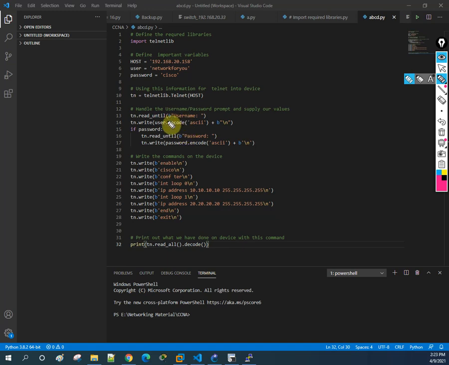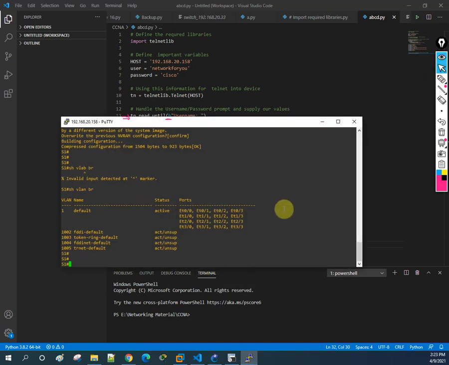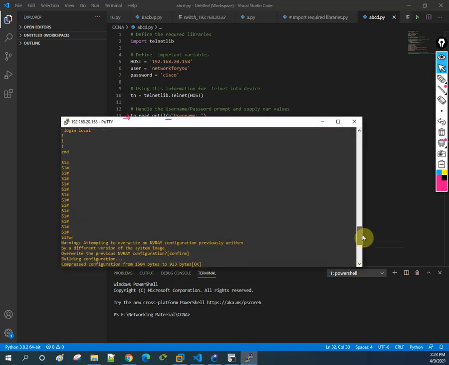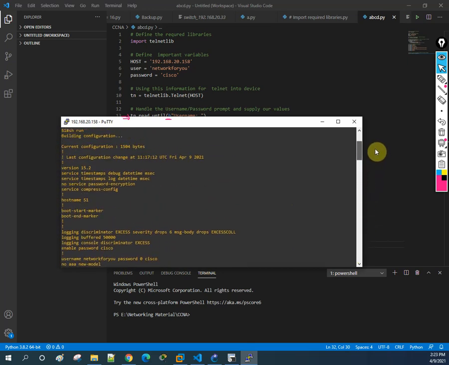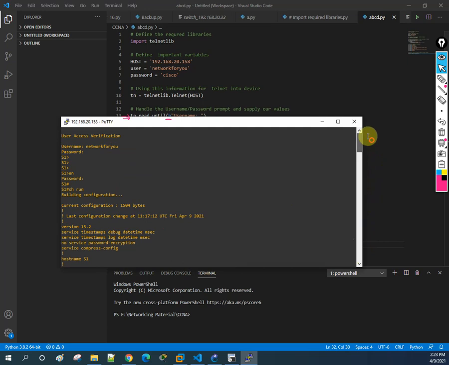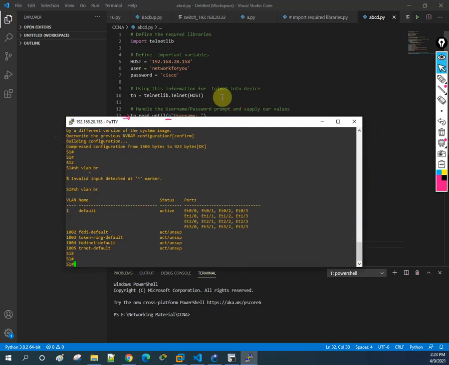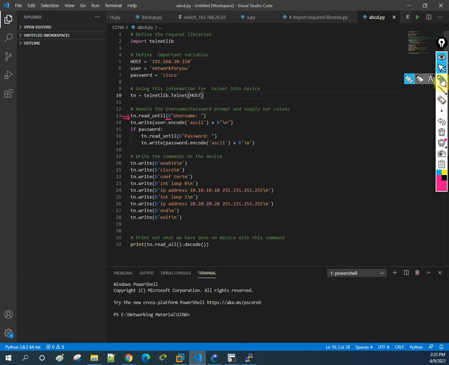Okay, so now just remember this b is used for converting this string into bytes, and we told it to read until we get the username. If I show you here in the putty, or anywhere where we are getting the username, right here, when you are getting the username, till that time we told it to read.